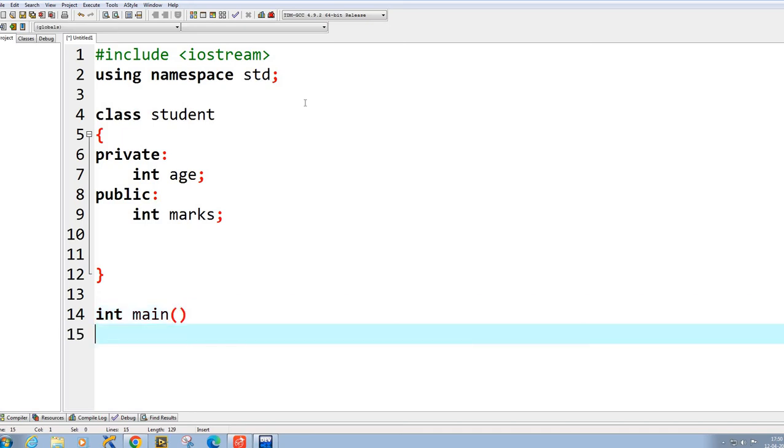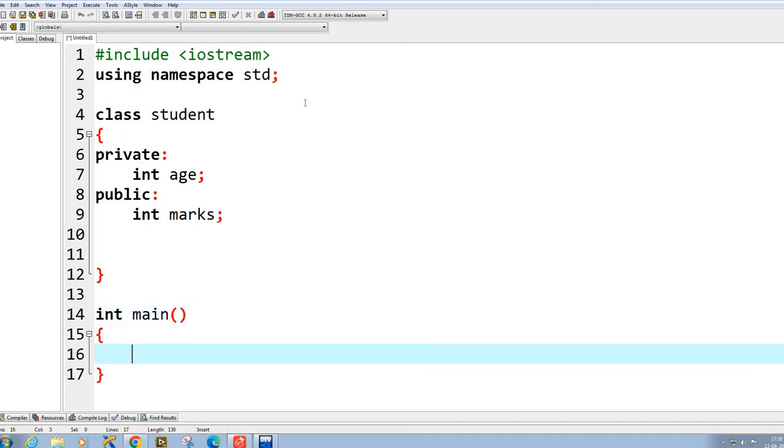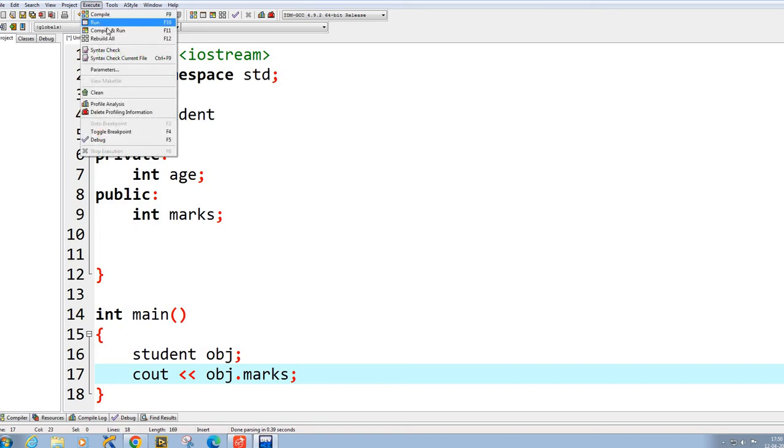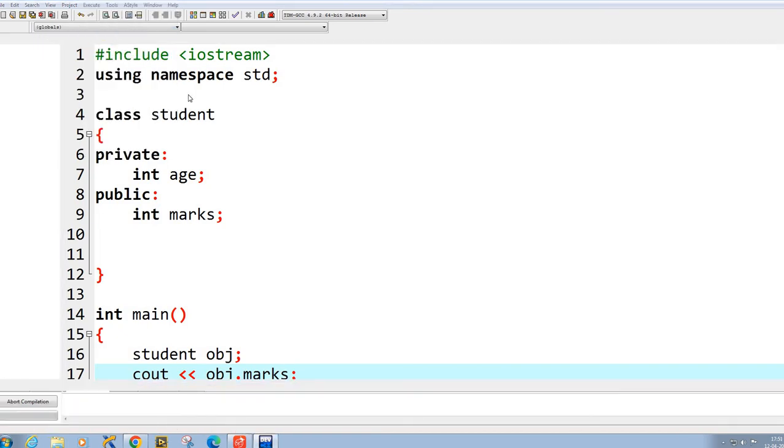In the integer main, what you are going to do is create an object, student obj, and I am going to print out with cout. cout means print out obj dot marks. See, in compilers, when you say obj dot, the things that are available in public pop up. Now if I execute this, you can see what is going to happen. So I am running it.